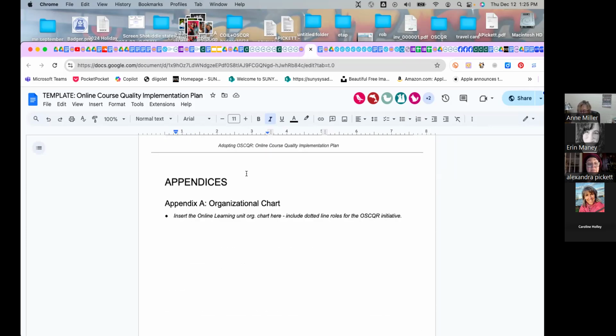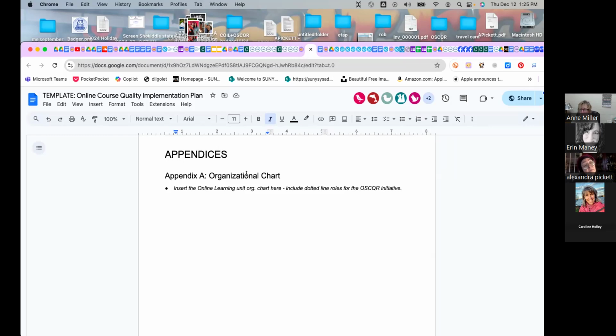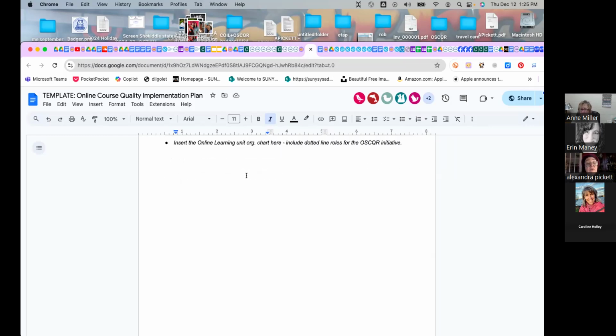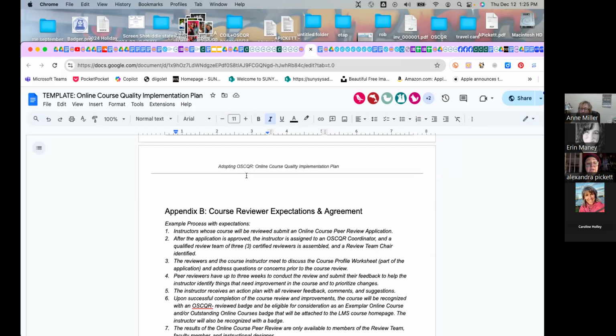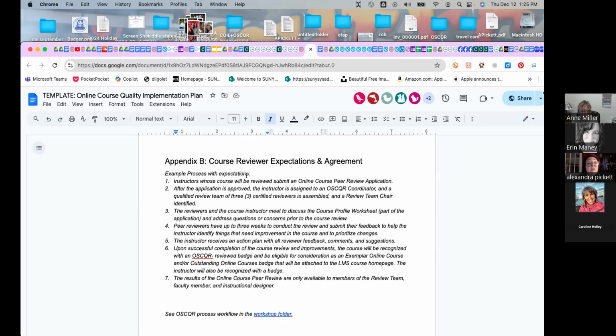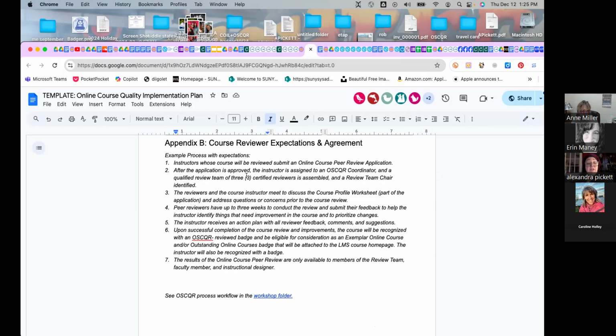And then in your plan, you need some appendices. So your organizational chart, maybe. Here is an example of course reviewer expectations and an agreement. And also I have a link to the OSCQR process workflow as an example that might go in this section. This is in italics, so you would replace this with your own agreement. This is just there as an example of the expectations that you might have of your course reviewers.